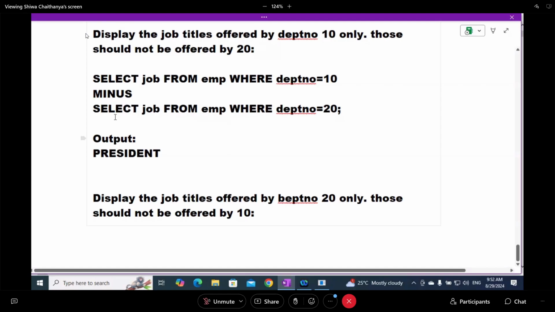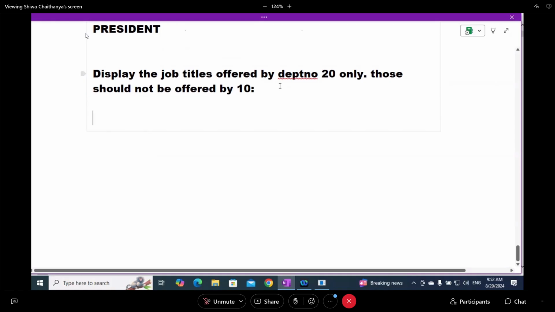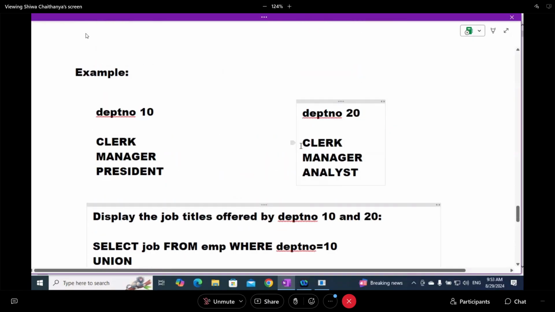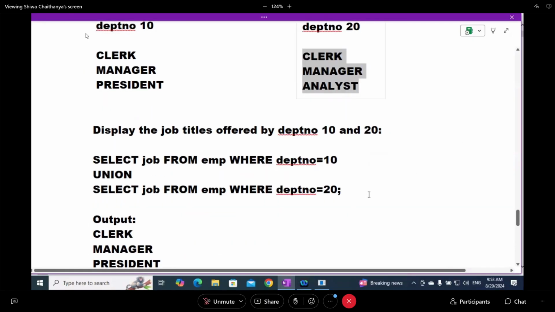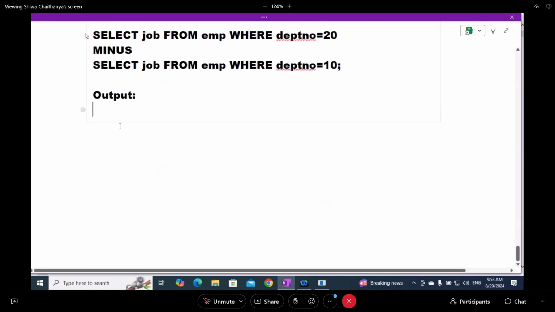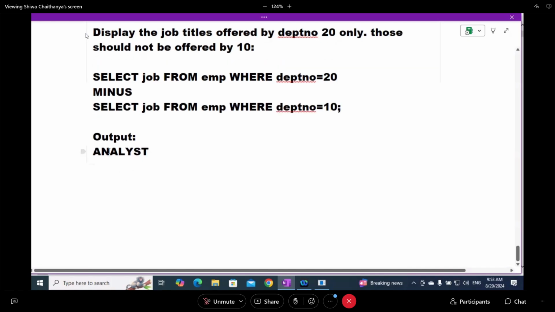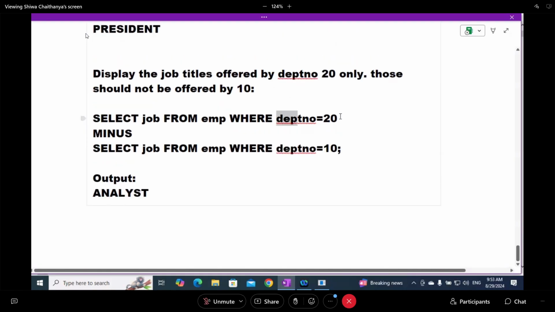Now we want to get the specific job titles offered by 20. Change the order: first write department number 20, then department number 10. So it gives all job titles offered by 20 except the common job titles. The common job titles are clerk, manager. What is it giving? Analyst. So this is the specific job title offered by 20.